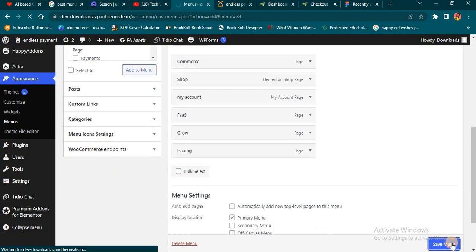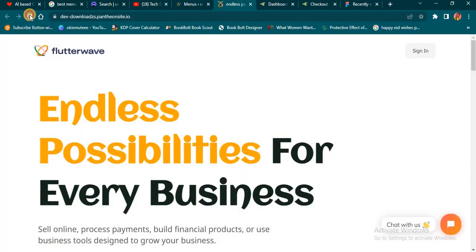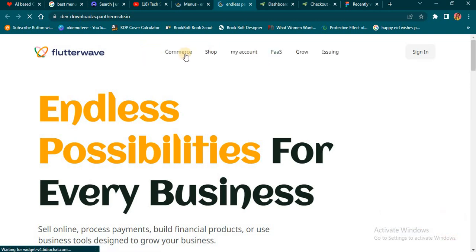So I'm going to save this and then head back to our site, then refresh and see if these menus are going to be active here. So you can see now that the menus are already active. So that's how to create a menu from scratch.